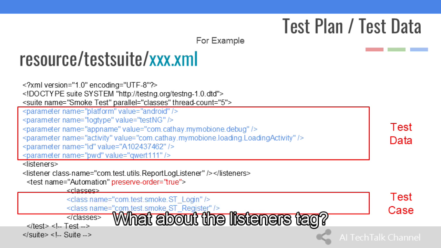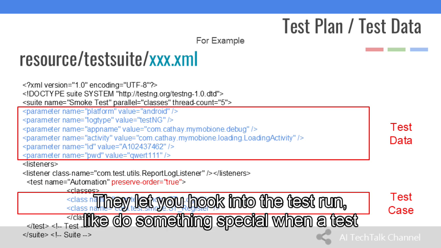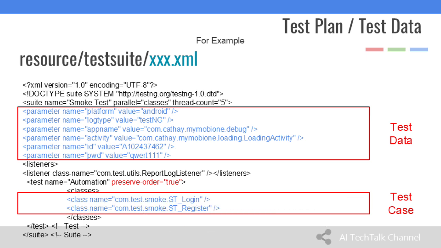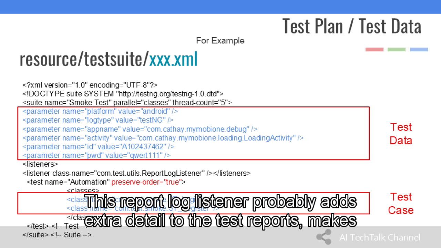What about the listeners tag? Listeners are cool. They let you hook into the test run, like do something special when a test starts or fails or finishes. This report log listener probably adds extra detail to the test reports, makes them more useful.